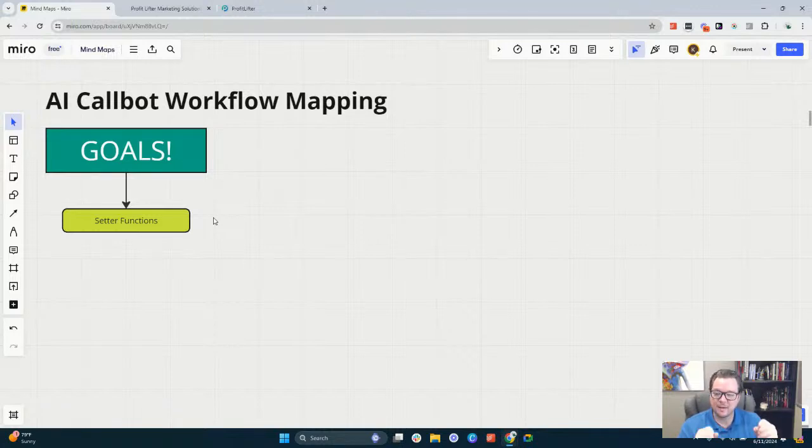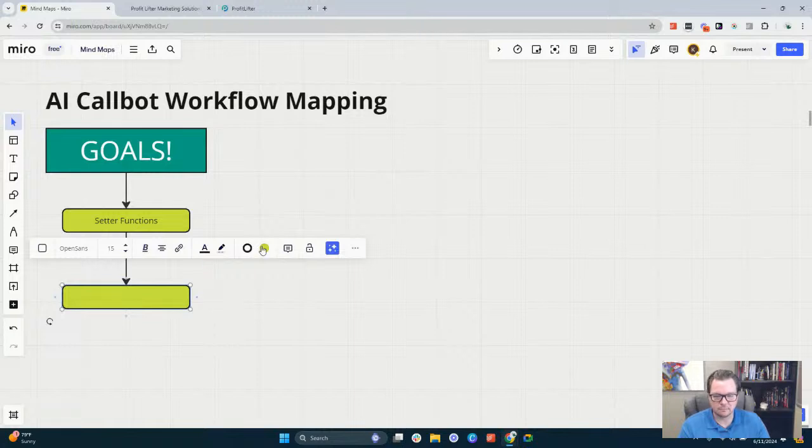So what's going to happen is, as you're running ads, as traffic's coming in, as people are downloading your guides, as they're opting into your list, we're going to set up the AI Callbot to actually make outbound calls to them, welcoming them, and really just pushing them into an appointment. So we're going to call that one setter functions because that's all I got for right now.